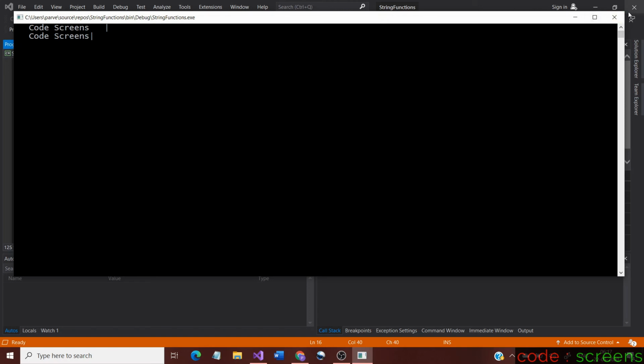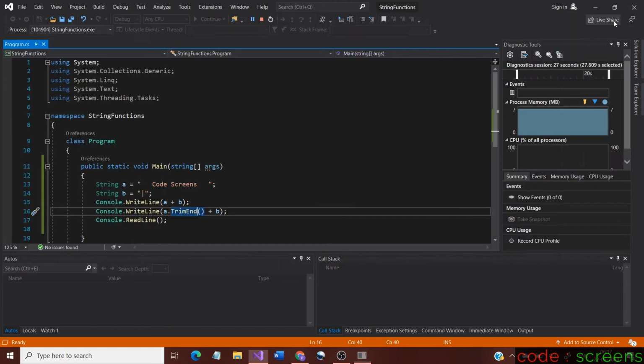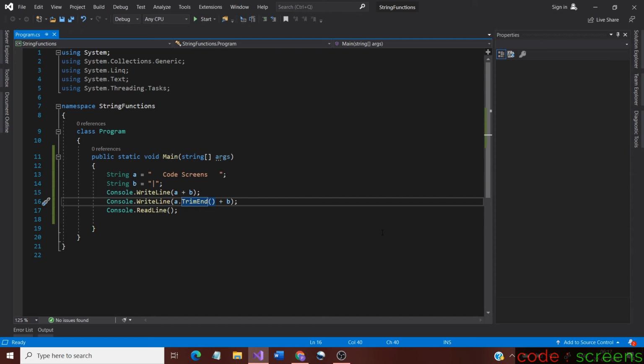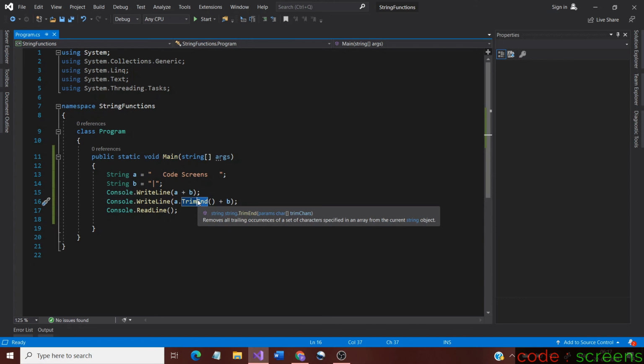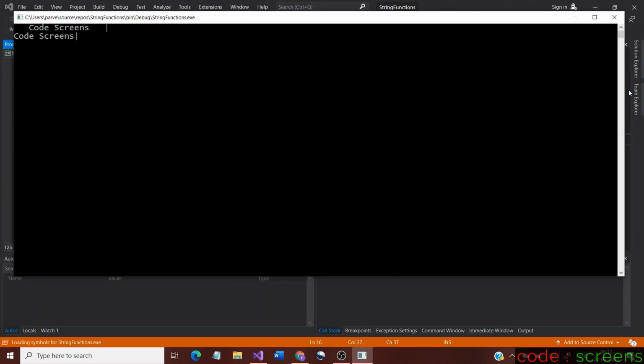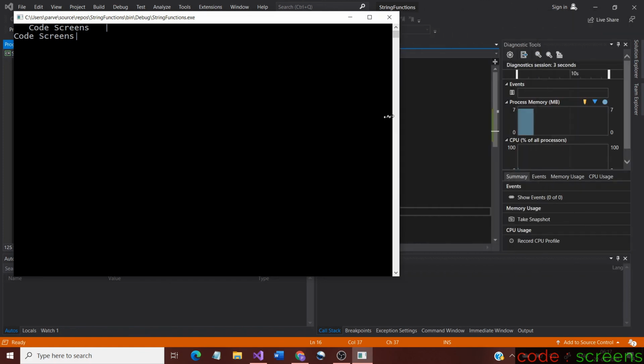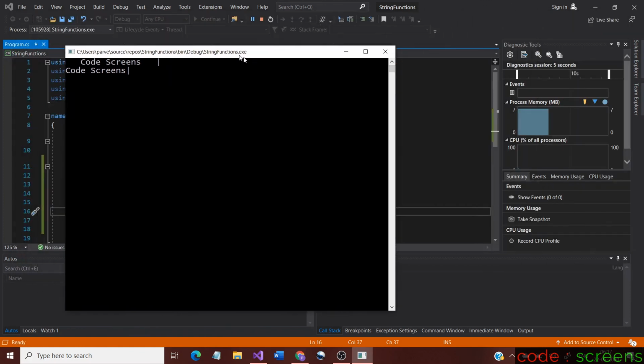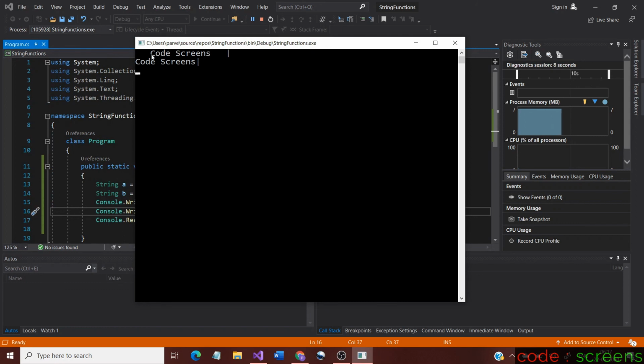Next, let us look at the trim method. We change the method name from TrimEnd to trim, and save the project. Then, we start the application. Now, for the trim method, we see that both the leading and trailing spaces are eliminated. It is equivalent to using both the TrimStart and TrimEnd methods.